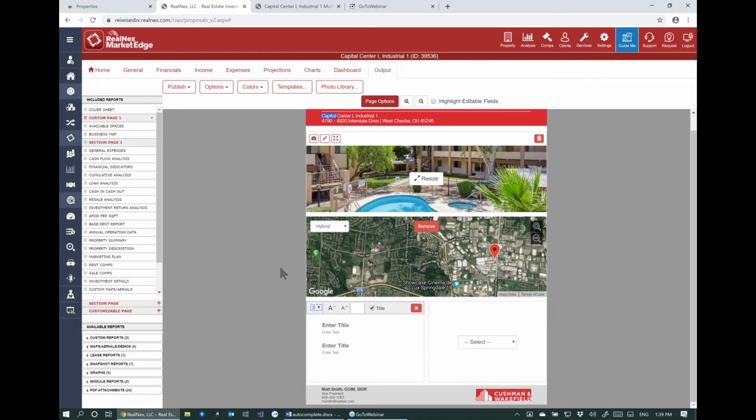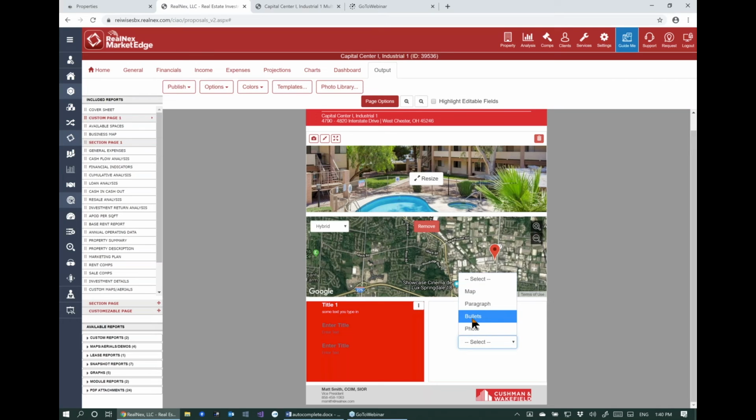Okay, I want this to really stand out. I don't want it to be white. I want it to be red. And over here, I want bullets. But I don't want the dot. I want to have a numbered list. Okay.